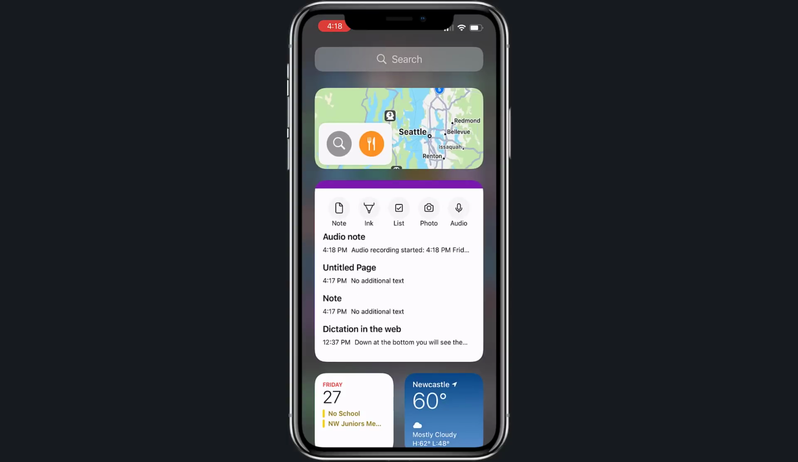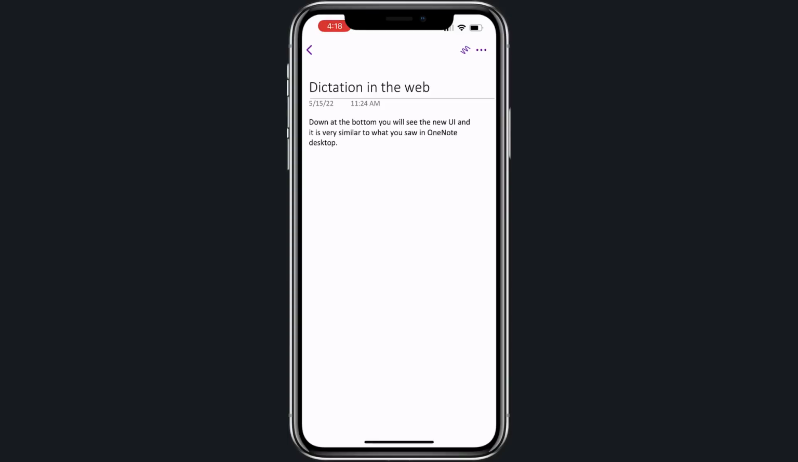I could also just open up an existing page, a recent page. I'll tap dictation in the web in this case, and it pulls up that page. So there's a bunch of cool stuff you can do with this OneNote widget. It's a huge time saver when it is on your iOS homepage. I encourage you to install it and try it out.